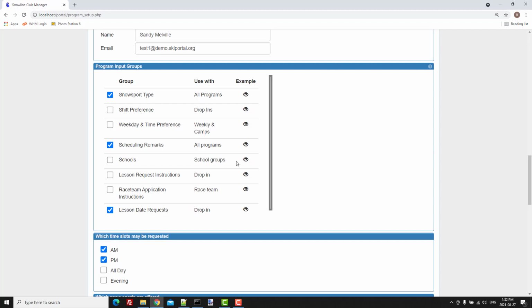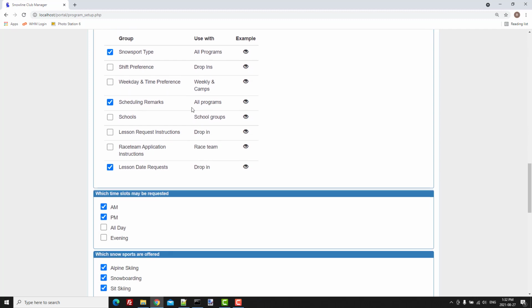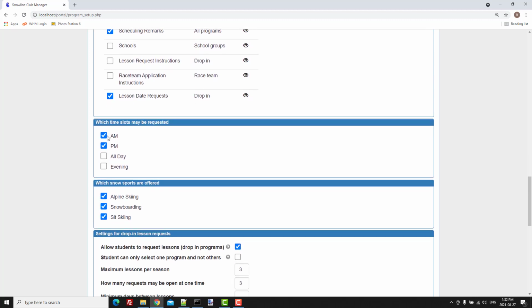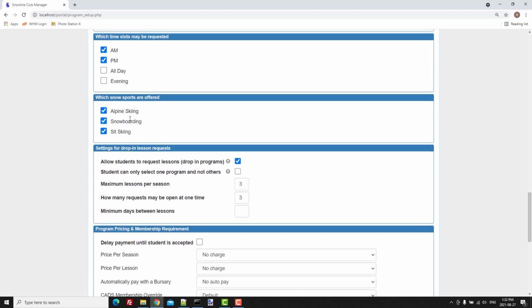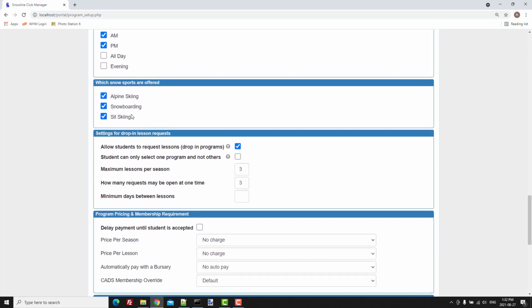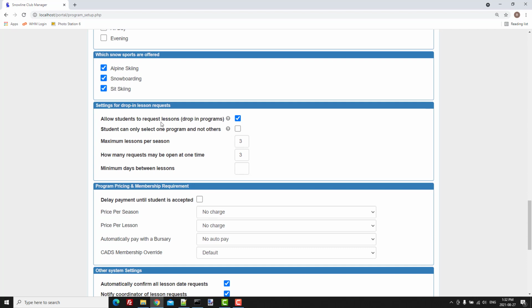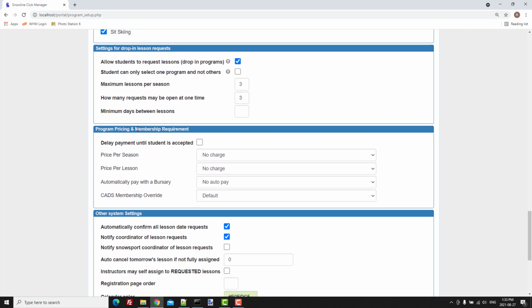Some very specific ones are schools, and drop in. I mean, look, and race team. You look at these and you decide what questions you want to ask, and then which time slots can the students pick from, and what snow sports are you offering in this program. And this is if they can request specific dates, that's a drop-in program, then you do this. If it's a weekly program, then you wouldn't have that checked. And they can select multiple. They have a maximum. This program, they have a maximum of 3. Basically, go through here and answer your questions.